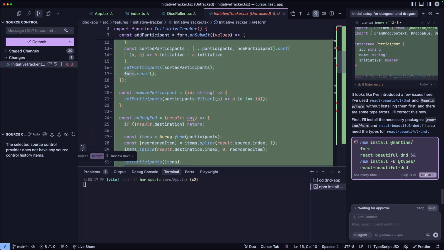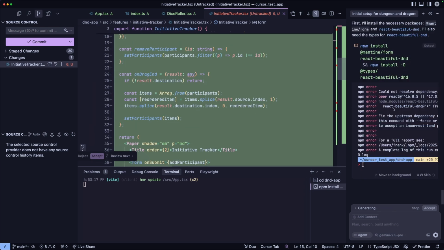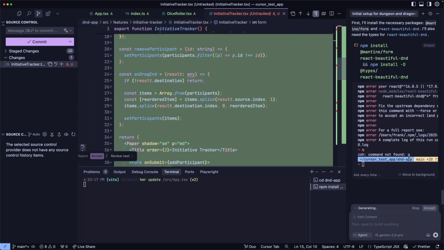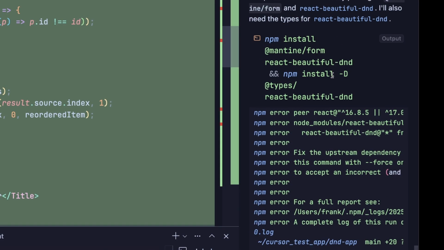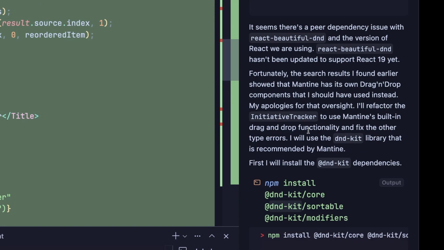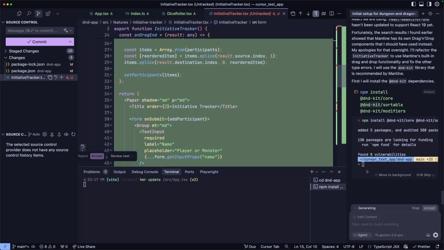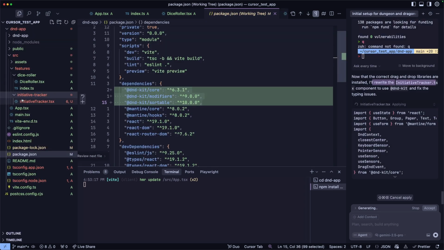Okay, let's install the dependencies. Could not resolve dependency react-beautiful-dnd. So now I need to skip it. It seems there's a peer dependency issue with react-beautiful-dnd and the version of React we are using. But man, it even reflected on the fact that it couldn't install it. There was a peer dependency issue. Looked for another library. Oh boy. Okay, skip. This is so good.